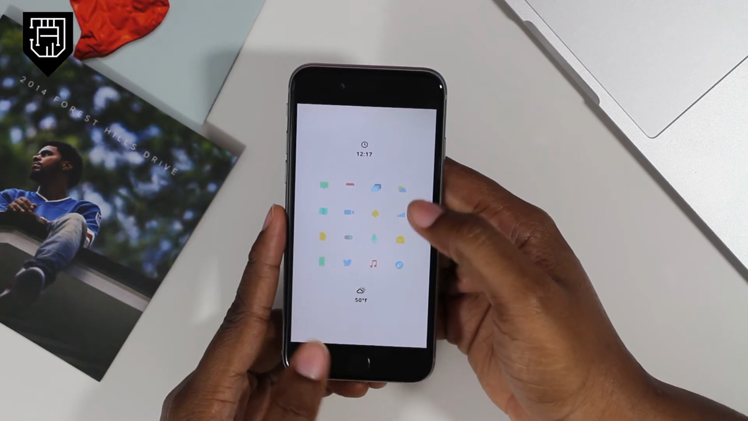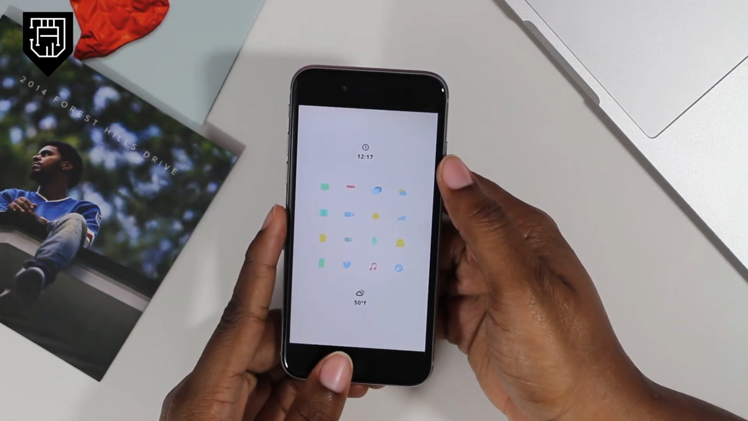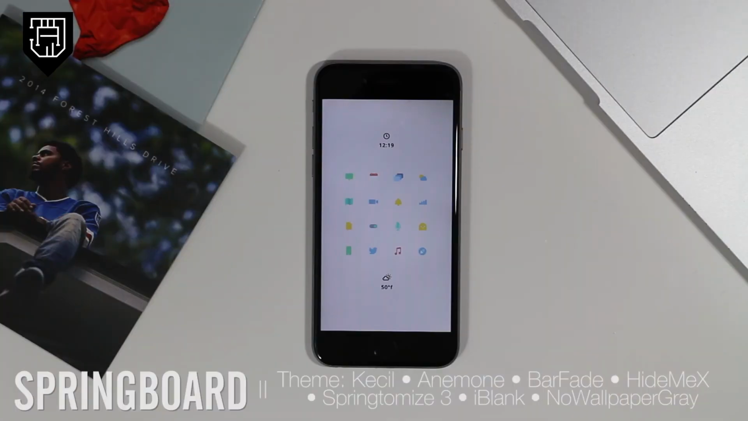The springboard is bright and colorful, but it still manages to maintain that simple style that this setup has shown thus far. The theme that they use in this setup is called Conceal, which is one of my personal favorites, and they apply it using the tweak Anemone. To get this app layout, they use the tweak Springtomize 3 and iBlank, as opposed to using the tweaks Boxy 3 Beta and Anchor, which from my understanding was because the tweaks weren't properly working for them. But either set of these tweaks would work fine.